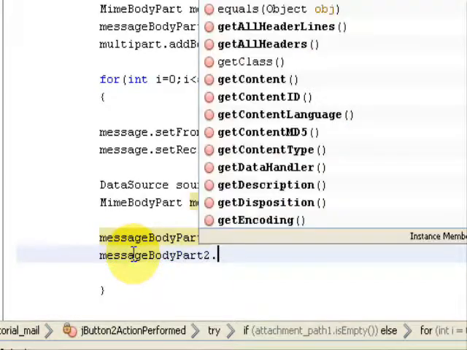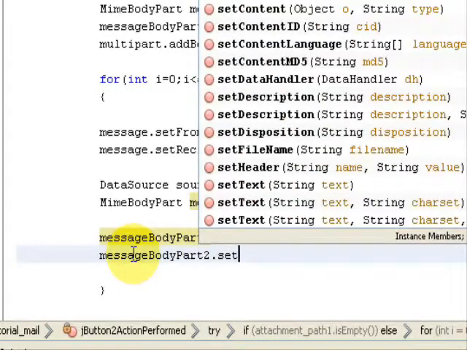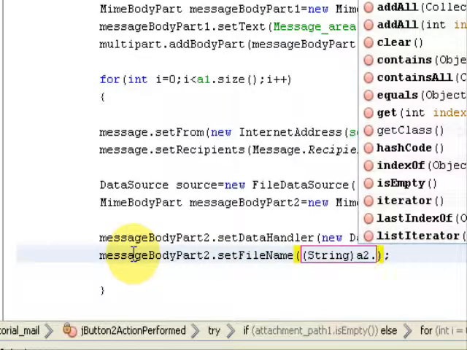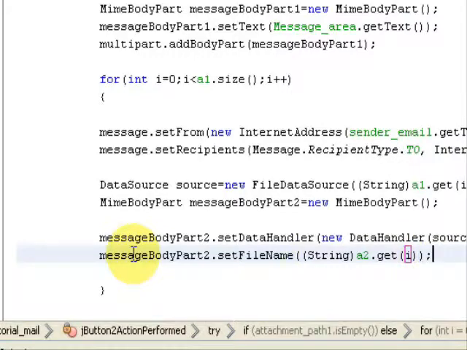messageBodyPart.setFileName, you have to set the file name that you want to send, because the files will have the same name when they are transferred. So call the method setFileName, and the file name will not be the attachment part, but the file name in string format. You have to convert it to string a2, that is array list 2, because this array list consists of the file names and not the absolute path. So the method is again get i, that will take the file names appropriately.